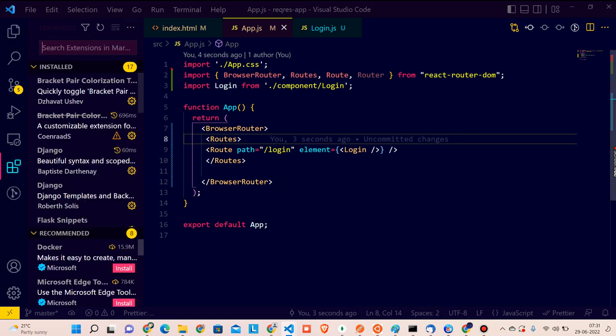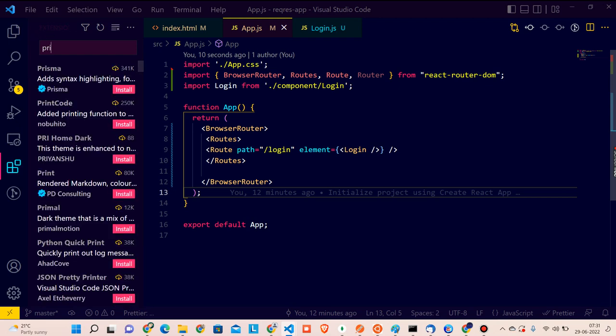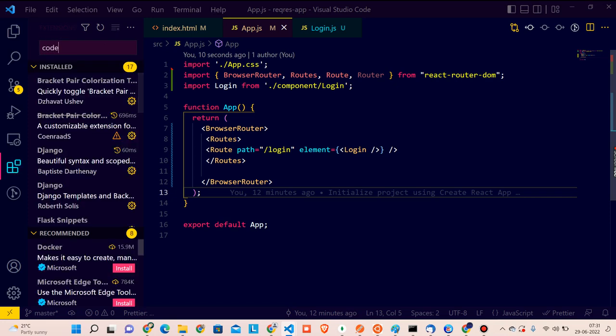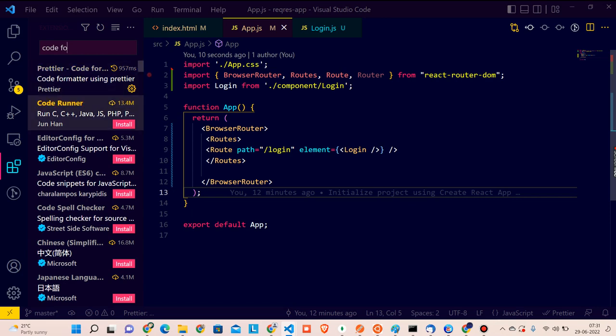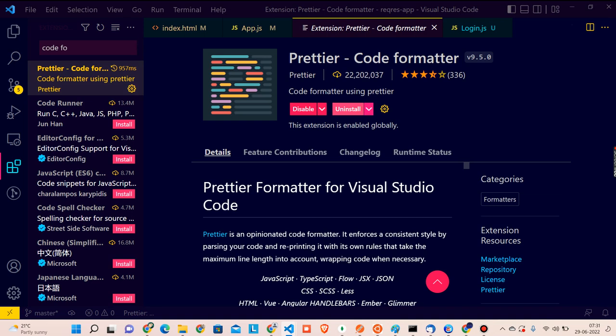Yeah. So here we can see some plugins we have. If you want to format your code, you can directly search for the code formatter. Go to this section, click this icon, and search for code formatter, so you can install this. I already installed this, so you can use that also.